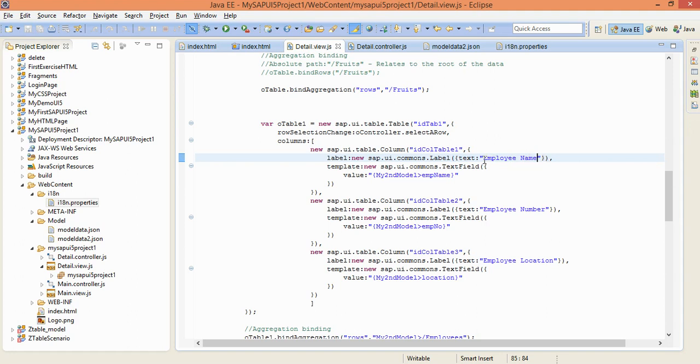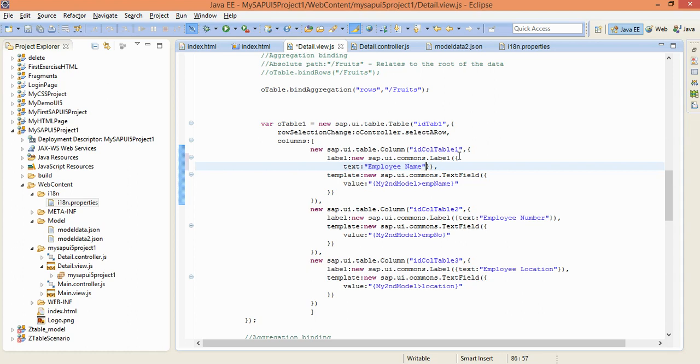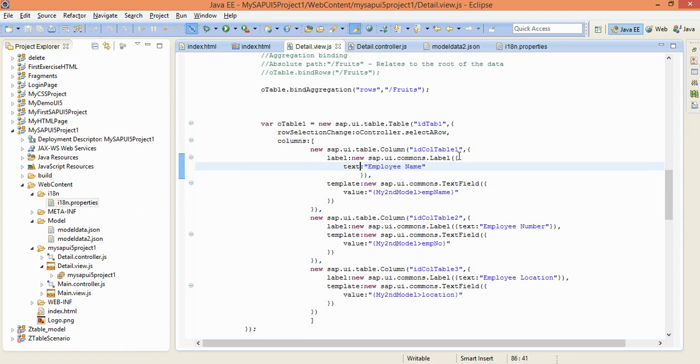Now my labels, see, for employee name, here, employee name in the label. What I am going to do here is, the text property of the label control, sap.ui.commons.Label. We have the text property, and after the text property in double quotes, I have put employee name. Now this employee name I am going to replace with the named model i18n, which is my resource model. Now can anyone tell me what was the syntax to bind a named model? Here the named model name is i18n. Can anyone tell me how I should write it?